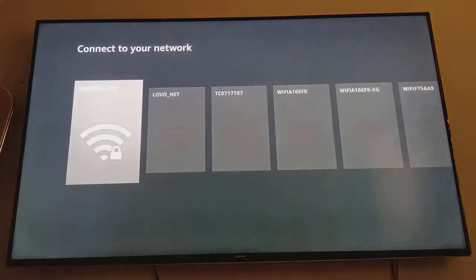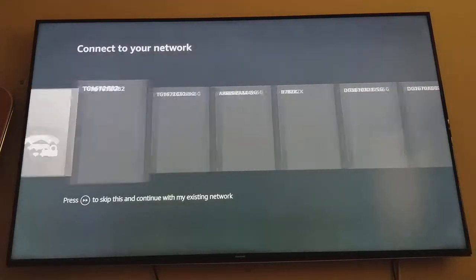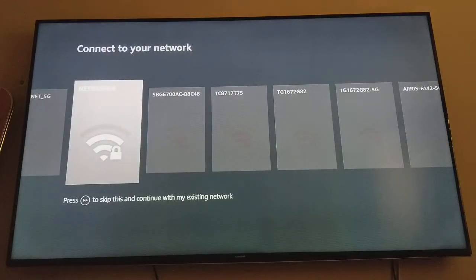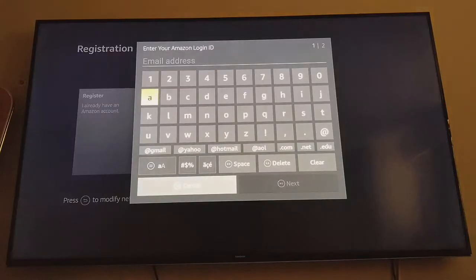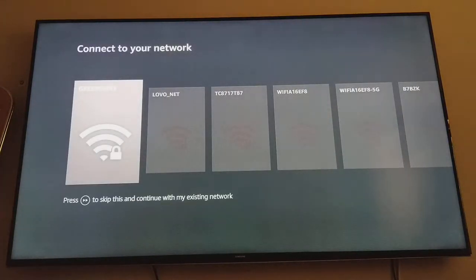And then the first thing you should do is, if you see it says press back to modify network settings, that you should definitely do first. So connect to whatever your Wi-Fi is. And then once you do that, it's going to ask you to either create or register. Like I said, again, if you have an Amazon account, you register, put in your login ID, email address, and then ask for your password, or you can create one. And that's pretty much it.